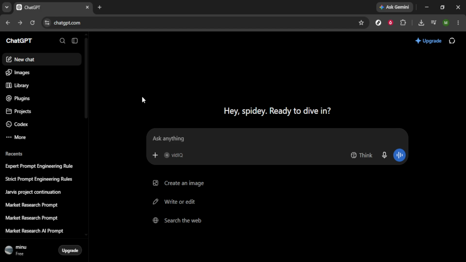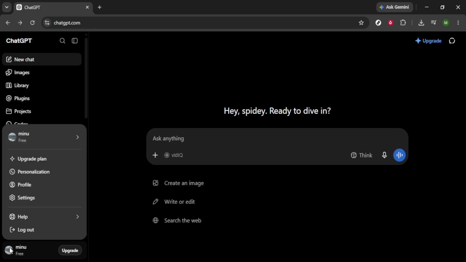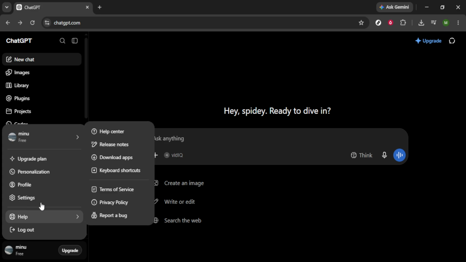From here, you'll want to find your profile icon, which is typically a small circle located in the top corner of the page. It could be a letter, a silhouette, or an image. Click on that, and a drop-down menu will appear, featuring several options related to your account. Look for the one that says Settings and give it a click.